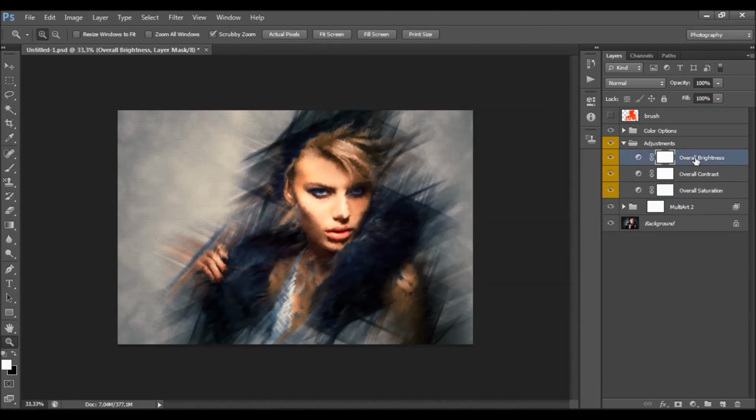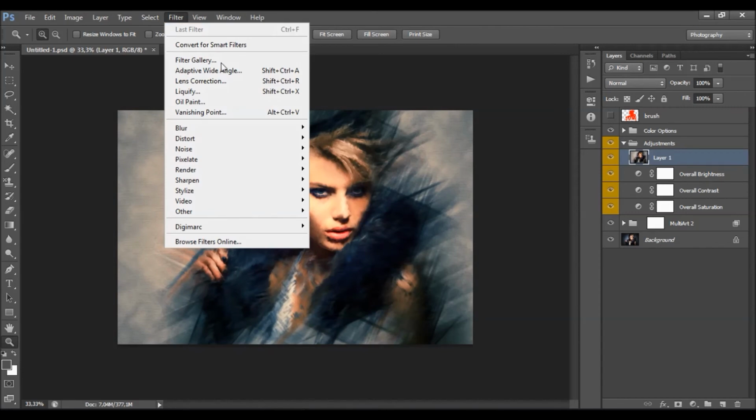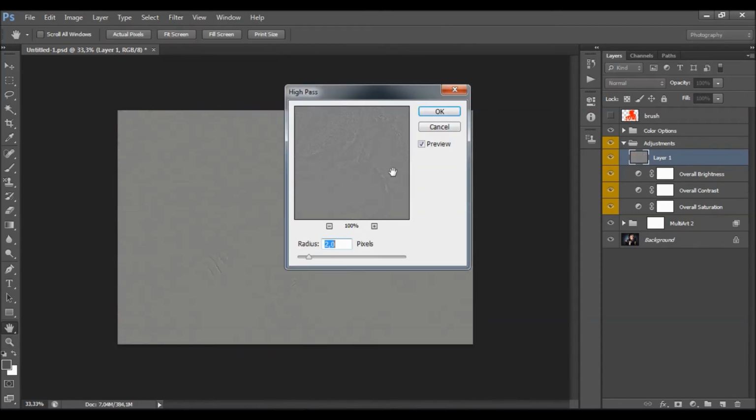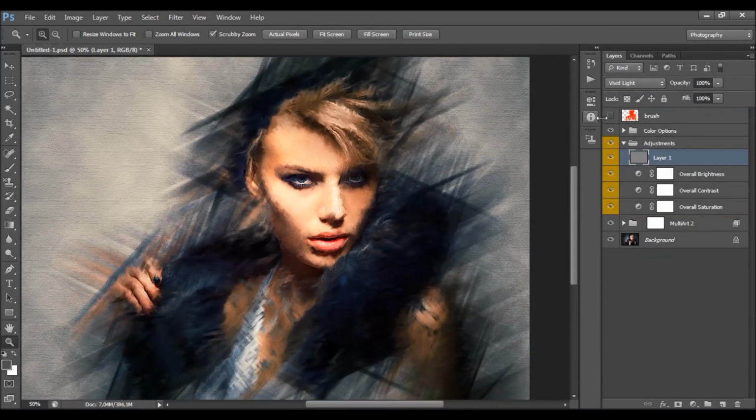And now I'm gonna make a sharpen layer. So make a new layer, go to Image, Apply Image, and now go to Filter, Other, High Pass, and just set radius to 2 and set this color mode to Vivid Light. And now I'll just play with the opacity. I'm gonna lower it a little bit. 75 is great.